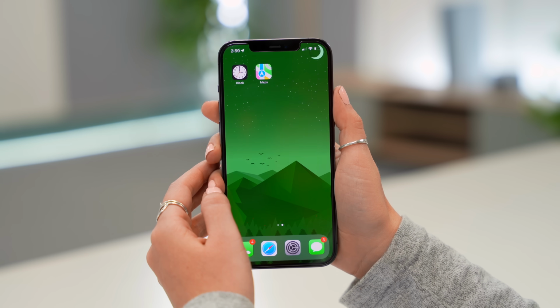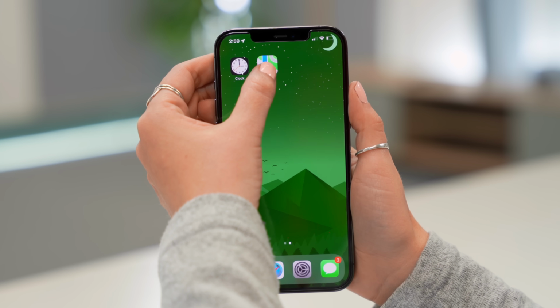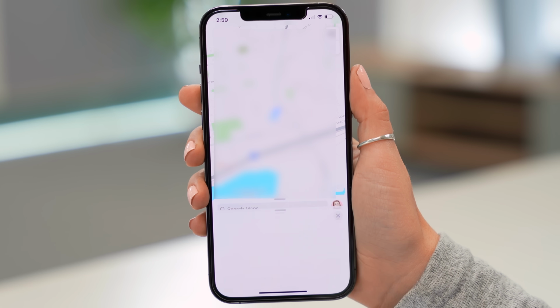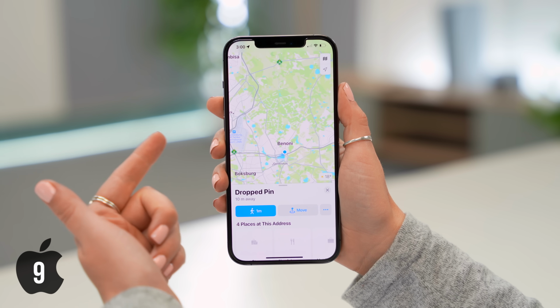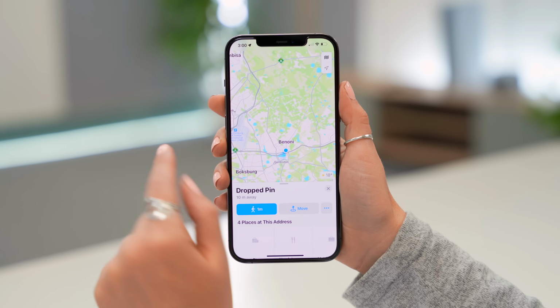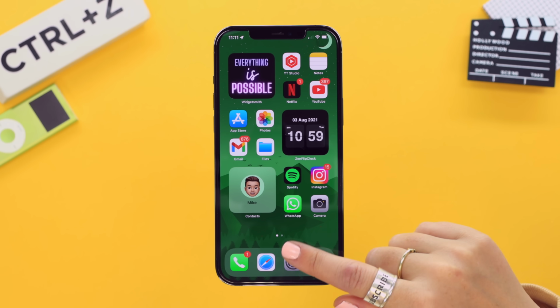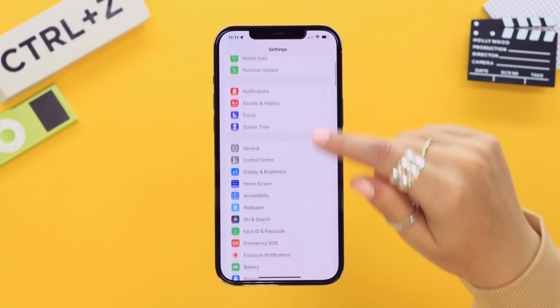Alright, now this one is super useful for saving your parking location. If you click and hold down on the Maps app, you will see the option that says Mark My Location, and just like that, your location has been marked, and if you ever want to get back to it, just click that directions button.